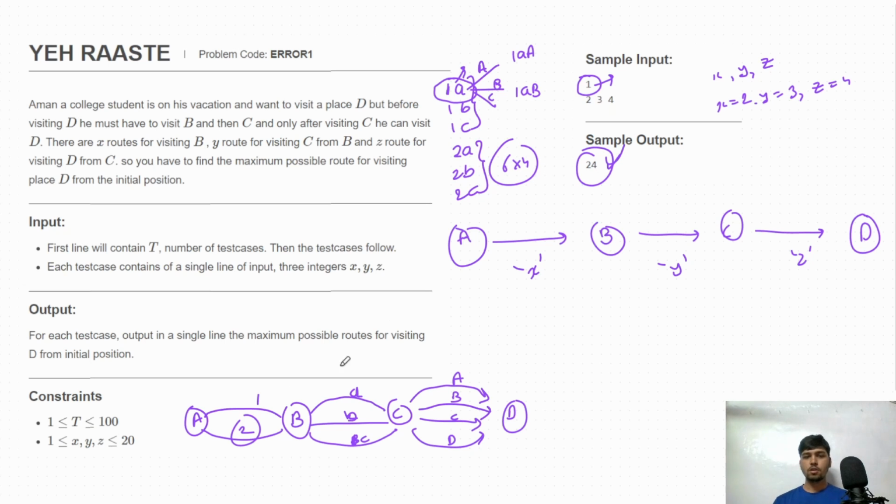Okay, and here we are actually using the product rule, and it can be stated like this: if the number of ways to reach B from A is n, and the number of ways to reach C from B is m, and the number of ways to reach D from C is L, let's say, then the total number of ways to reach D from A will be equal to the product n times m times L. And hence here our answer is equal to X into Y into Z. So I hope you understand the logic behind it. Now let's implement the same in C++.